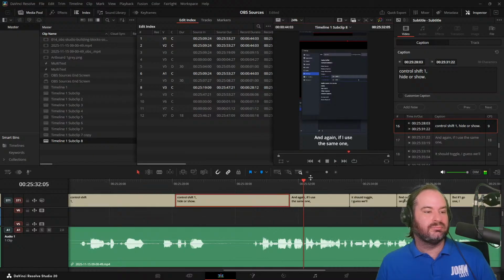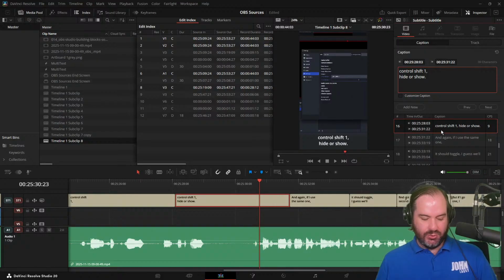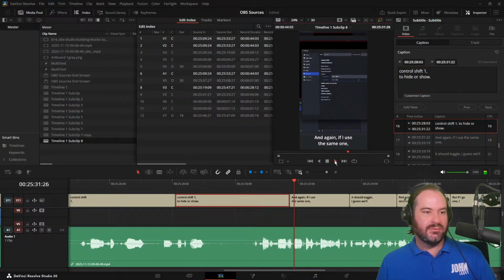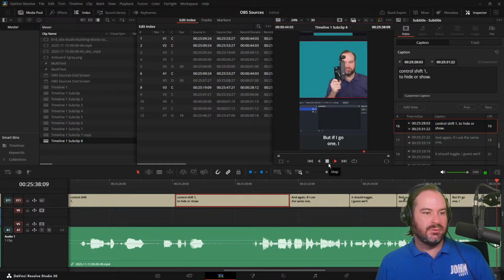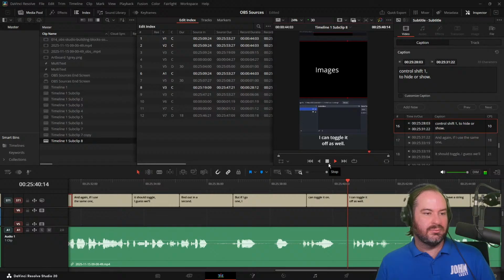hide or show, and again, and I actually say the word 2 here, which the AI didn't capture, so I'm going to type that in. Hide or show, and again, if I use the same one, it should toggle. I guess we'll find out in a second. If I go 1, I can toggle it on.